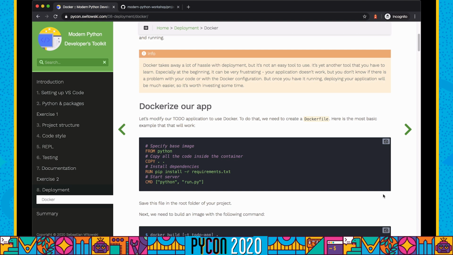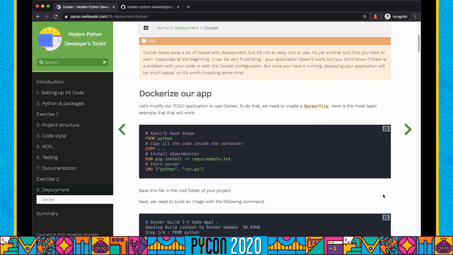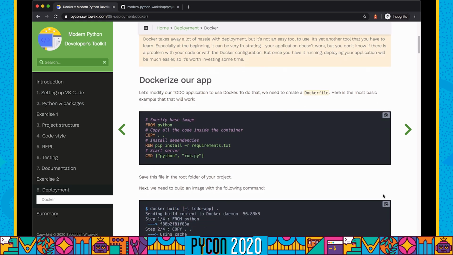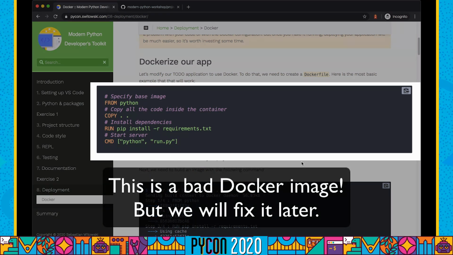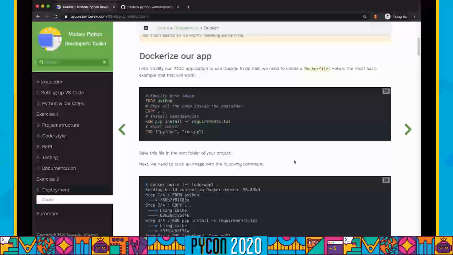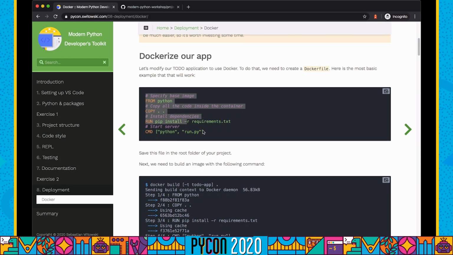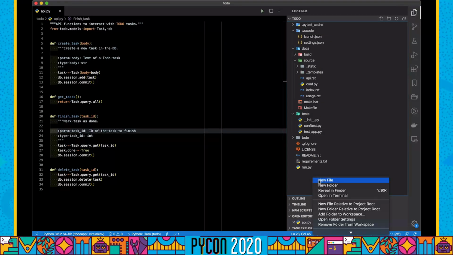But once you learn it, deploying your application will be much easier. So in my opinion, Docker is worth investing time, especially since nowadays it's becoming an essential skill, even for software developers, not just for DevOps. So to Dockerize our application, we need to create a Dockerfile. Here is an example of a very basic Dockerfile that will work. So let's take this code and use it to create a new Dockerfile in our to-do application.